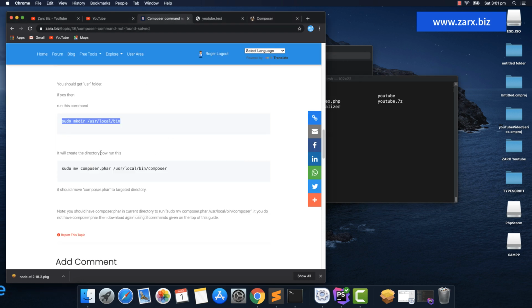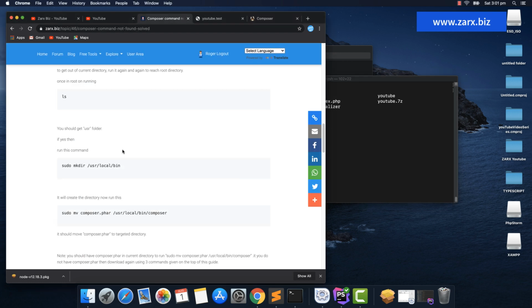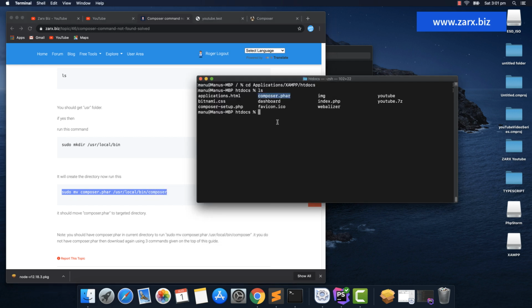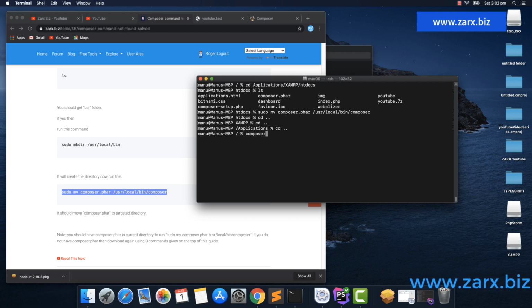So if you see here in this guide, the link is in the description, it tells you that we are going to move the composer.phar file to the bin folder. So we can run this command straight from this directory because the file is currently present here. So I say sudo mv composer.phar. It asks for the password, though it didn't in this case.